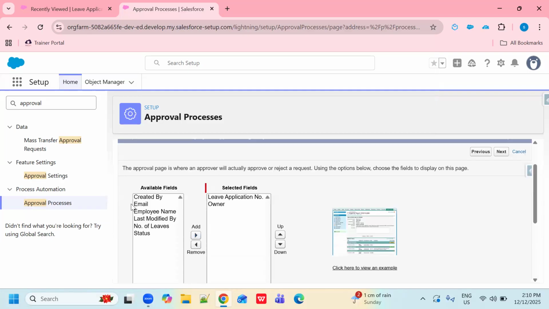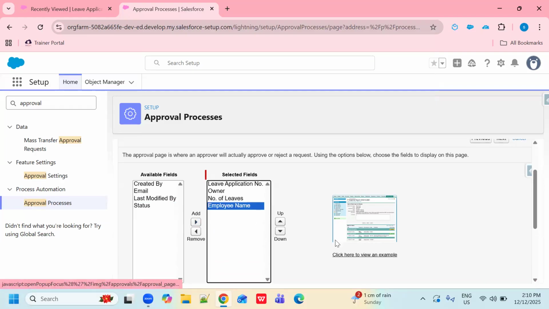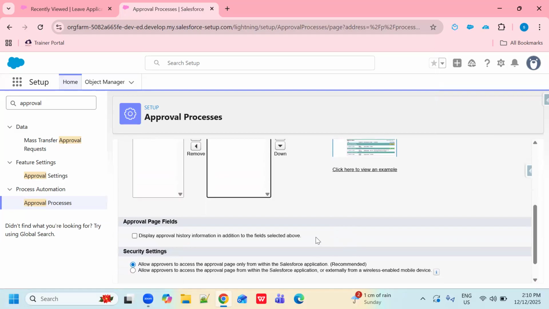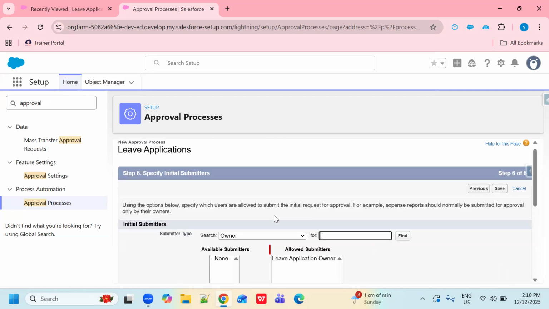So here we need to select the fields, which fields we want to show to our approver, right? So select as per your requirement. I am just taking number of leaves and employee name, right? So after doing this, for the approval page, if you want to check the additional information history checkbox, you can check it. Now click on next, right?